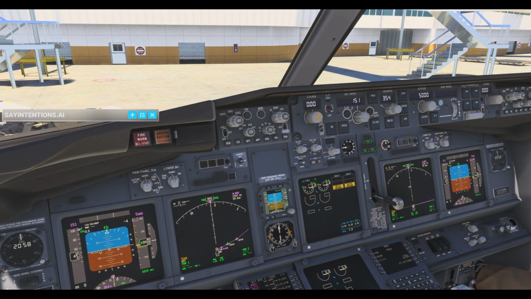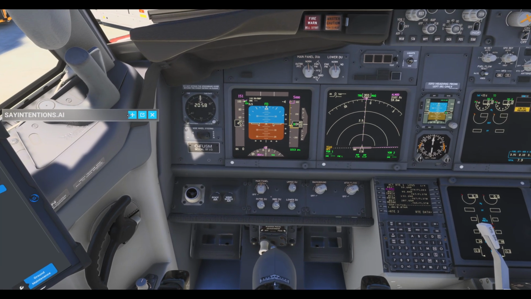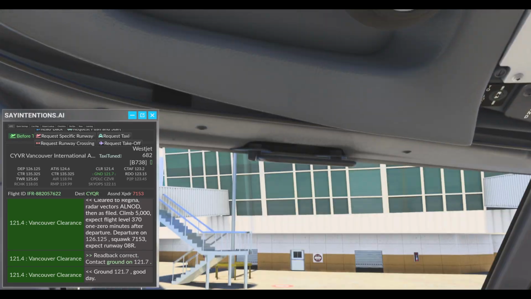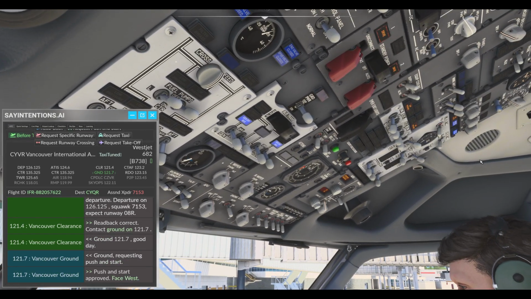Ground, Jazz 121, taxi to parking. Jazz 121, taxi to parking via Mike 5, Mike Tango, Juliet Alpha, Juliet Lima, Echo. Ground, WestJet 682 requesting push and start. Jazz 1902 requesting pushback. Jazz 1902, pushback approved. WestJet 682, push and start approved, face west.